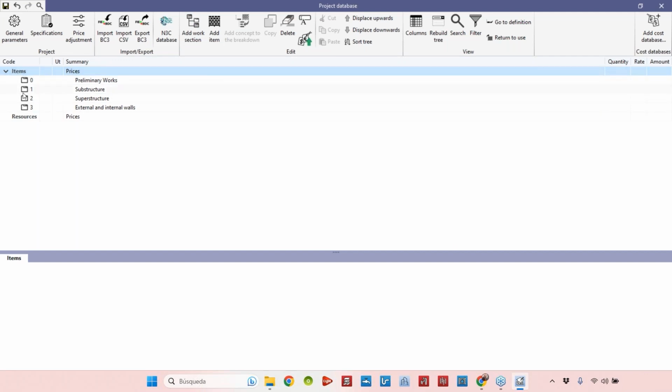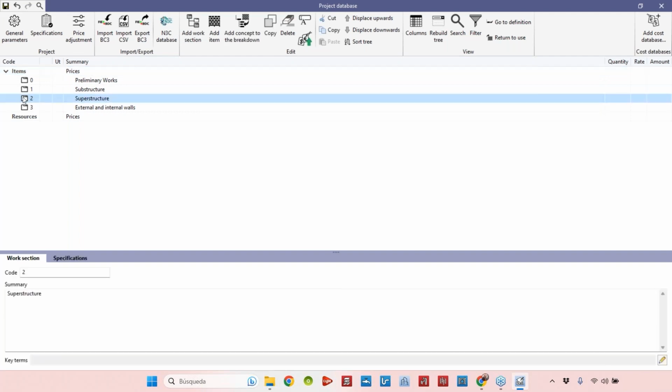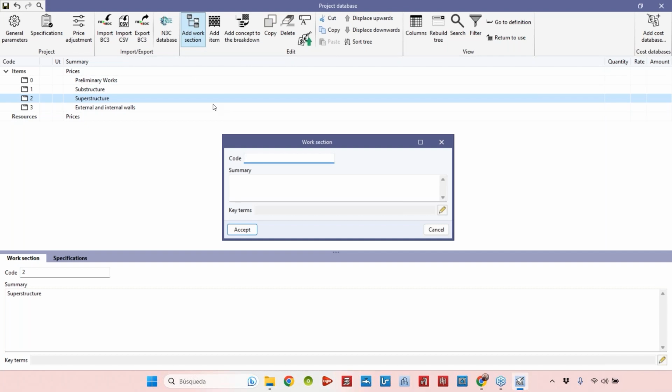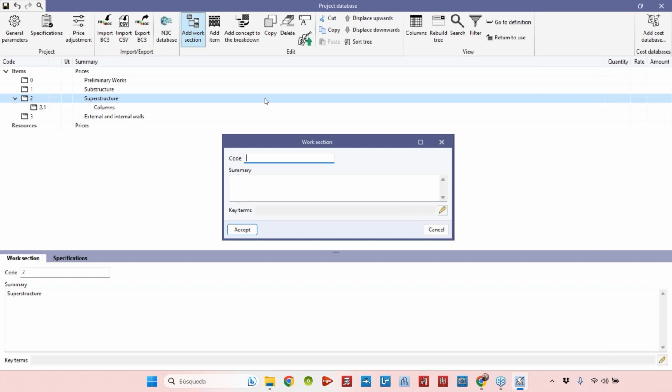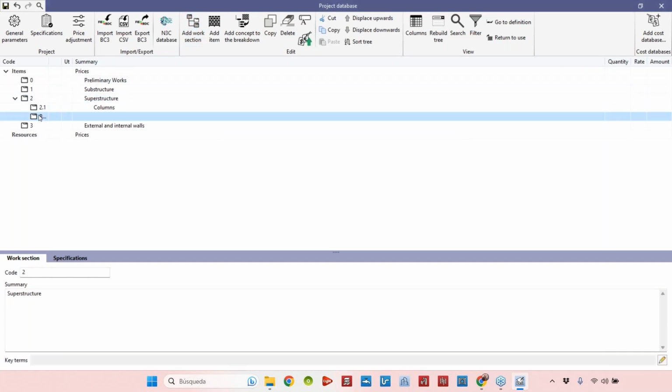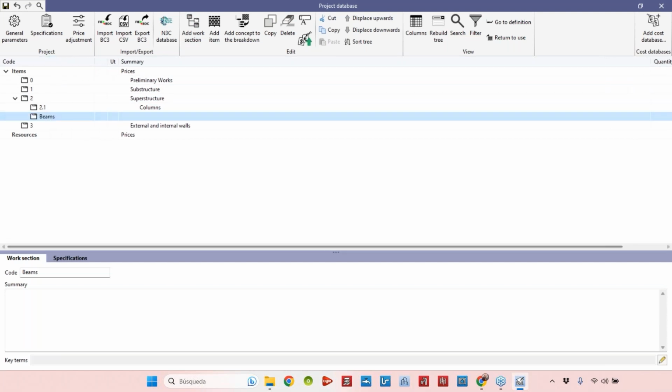if I click inside of one of these folders, for example here, and use the same button, actually I'll create a subfolder. For example, here I could create the 2.1 that could be, for example, columns. Okay, and then I'll have the columns here. If I click again, I could add, for example, the beams. Okay. Oh, sorry. In this case, I forgot to put the number. No problem. Here, I can change it.